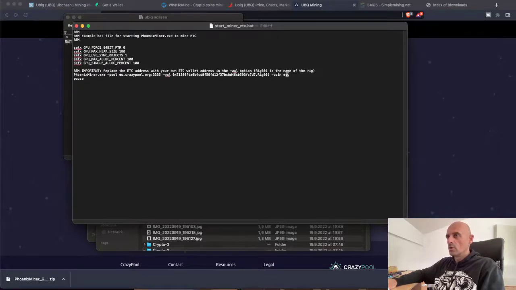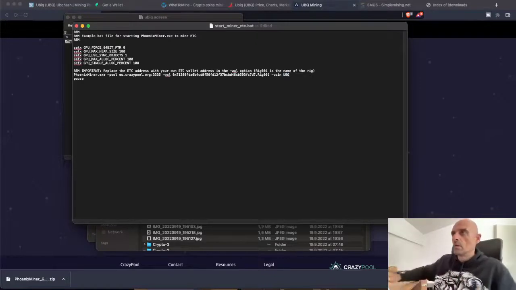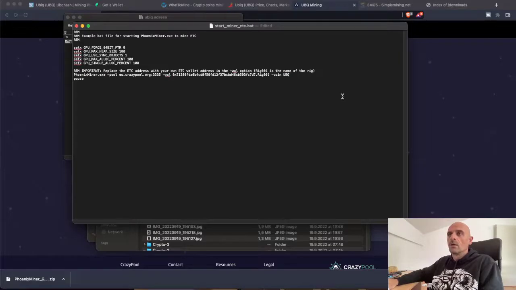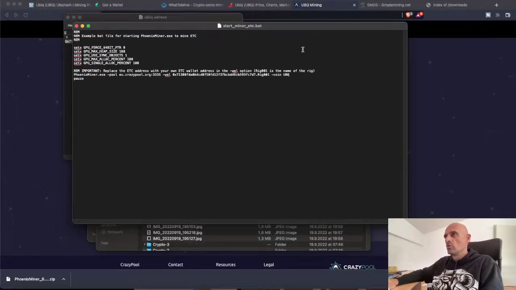And in the coin section, you need to change it to UBIQ, so the miner recognizes the algorithm you need to mine. Just save this, save, and you are ready to go.